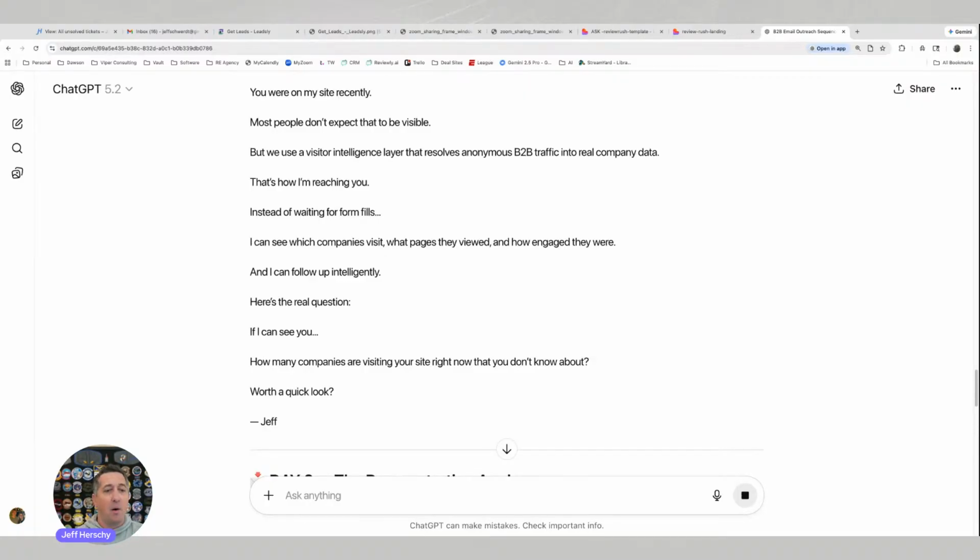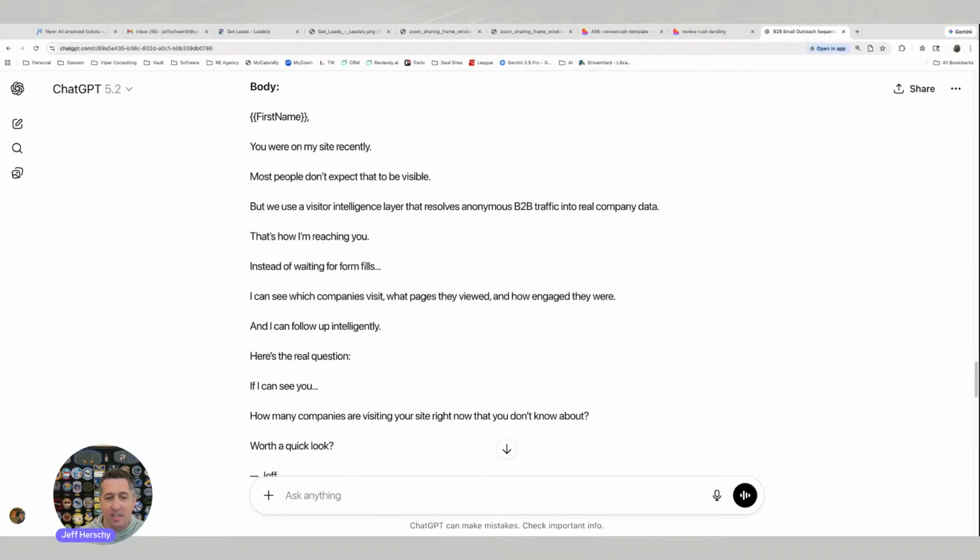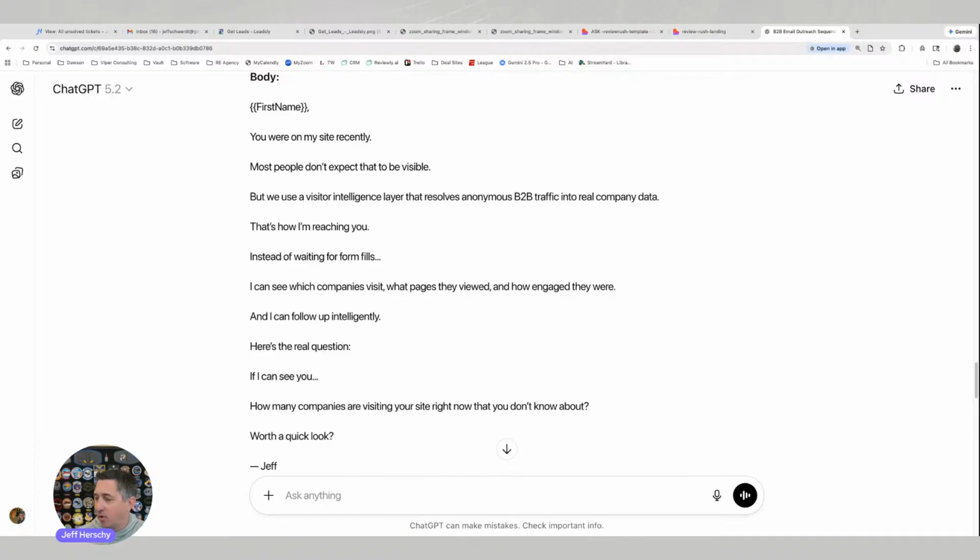For most of it, we use a visitor intelligence layer that resolves anonymous traffic. That's how I'm reaching you. Instead of waiting for forms, I can see companies, what pages they visit, how they engage, and follow up intelligently. Here's a question: if I can see you, how many companies right now that you don't know about are worth a quick look? Is that a pretty powerful email, you guys think? Basically, hey, I noticed this, and would you like the same thing? Do you guys think that this would get you some referral traffic back as well? Yes or no?